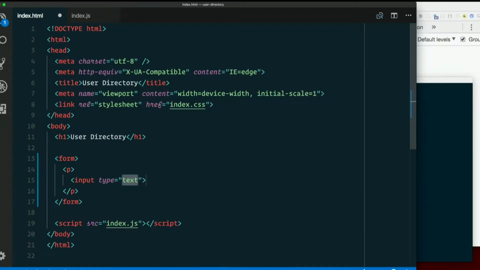So inputs have a type. Text is the default, but we're going to explicitly say type equals text. We're going to go ahead and give our input a name as well so that we can refer to it later. Name equals, and I'm going to make this say the person's name. This is a user directory, so this is going to be userName. I'm going to camel case it like that, lowercase u, capital N. If you're consistent about how you name things, it makes it a lot easier to remember when you need to refer to them later. And JavaScript is case sensitive. So we'll give it a name of userName.